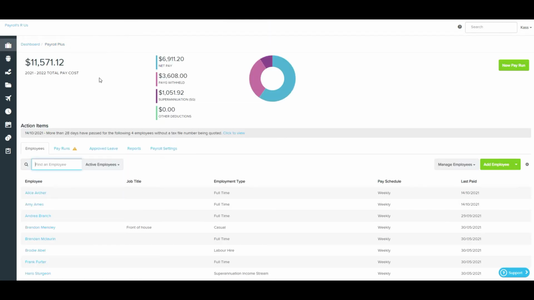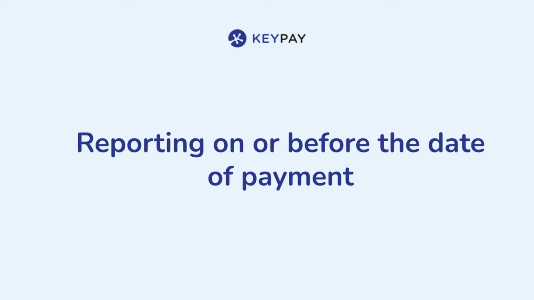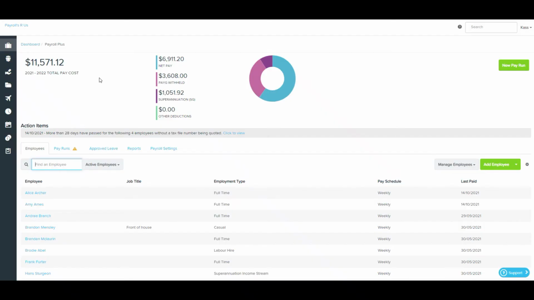Once you've entered in your wages, you can start the STP lodgement. There are 2 different processes depending on which option you have chosen, and we'll step through each of those processes now. If you decide to report on or before the date of payment, the process for reporting your closely held employees is essentially the same process as you are already using if you have arm's length employees. That is, you finalize a pay run and then lodge that pay run to the ATO.